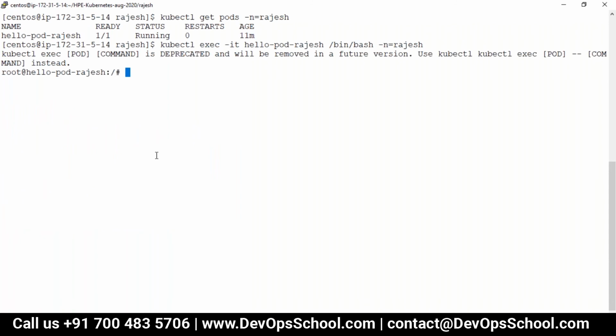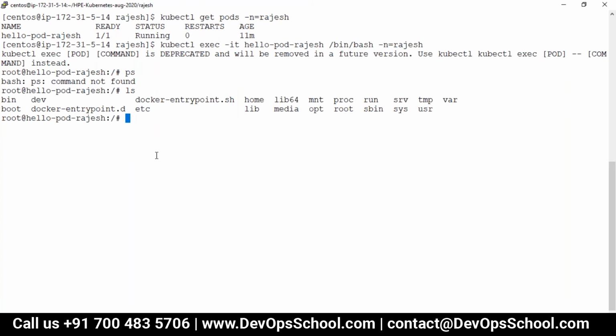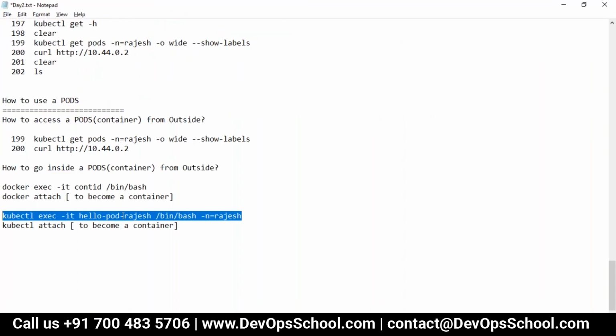Where are you? Container. You are inside a container, guys. You see here, ps is not there; ls. See here, you are inside a container. Look at this. Now what do we do? Come out of it. Done. Now I want to try this one.